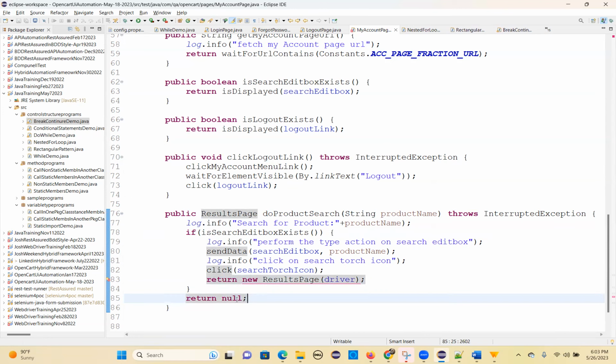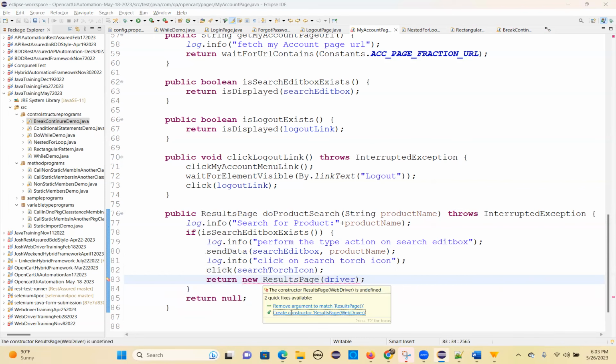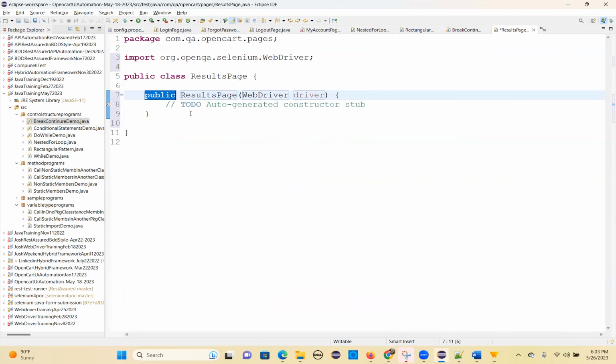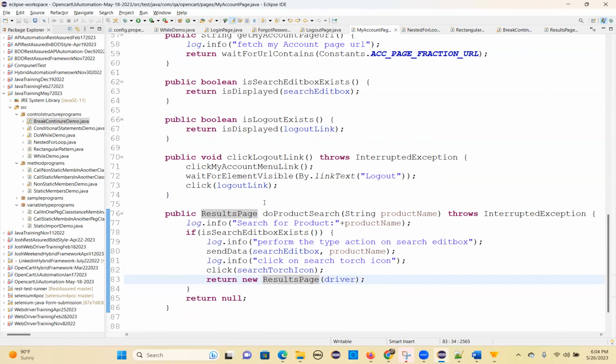So this result space is not there. If not there, you have to create a constructor. Okay, it is asking to create a constructor. We will create it later. Otherwise, go and create it. So we can create a constructor. So then it's easy, the error is resolved immediately.